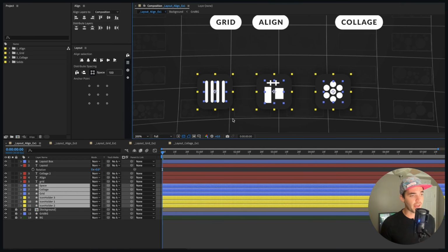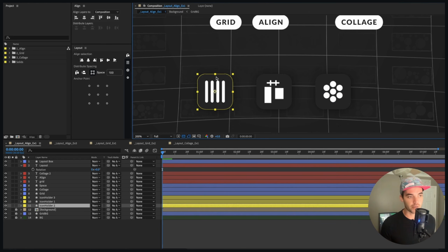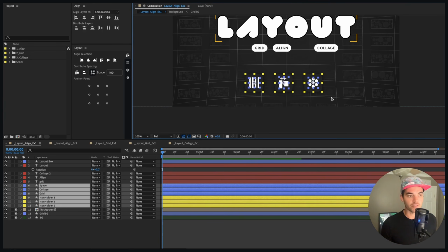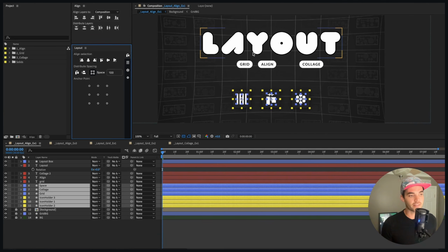Now, as you can see, I have not only an icon layer, but I also have a background shape layer as well. And Layout's smart enough to realize that these should be grouped and treated as one so that the distribution is happening between these different groups. Now, if I go ahead and select all of these layers and then click the Align to Center, it's going to align that entire selection to the center of the composition.